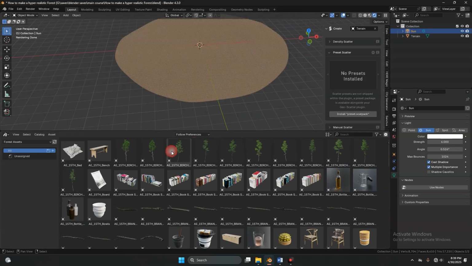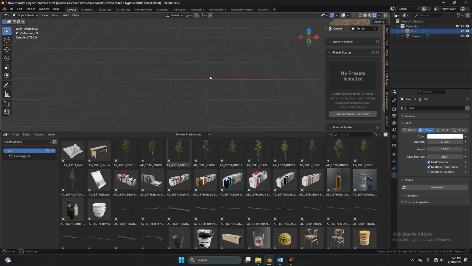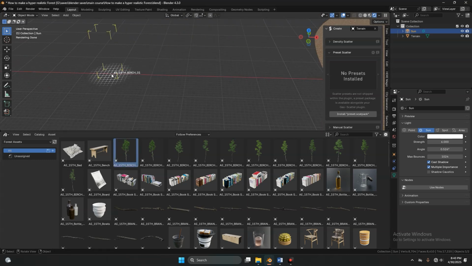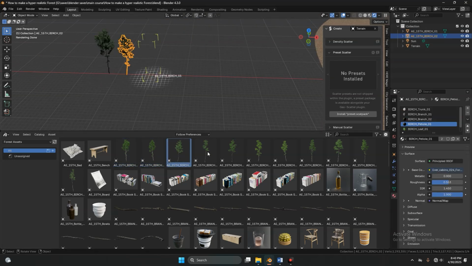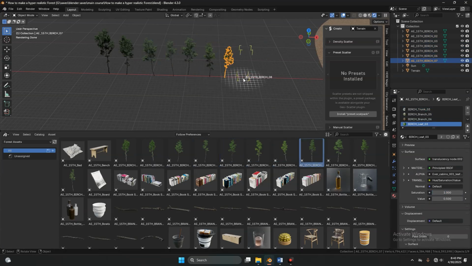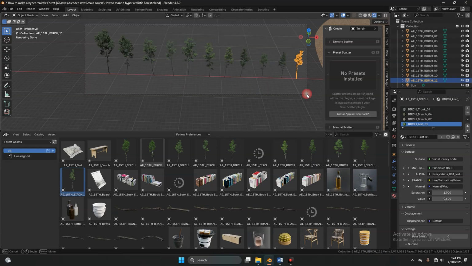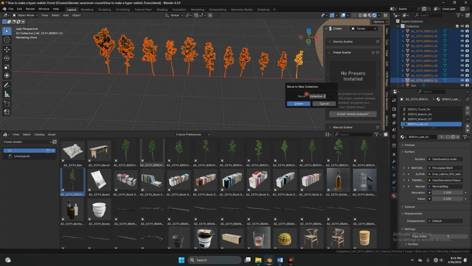So in the asset browser, you can see there is a type of trees that are called birch trees. There are 11 of them. Let's move aside a little bit, then drag and drop all 11 of them into the scene. Select all of them, press M to move them to a new collection, and call it Birch Trees.